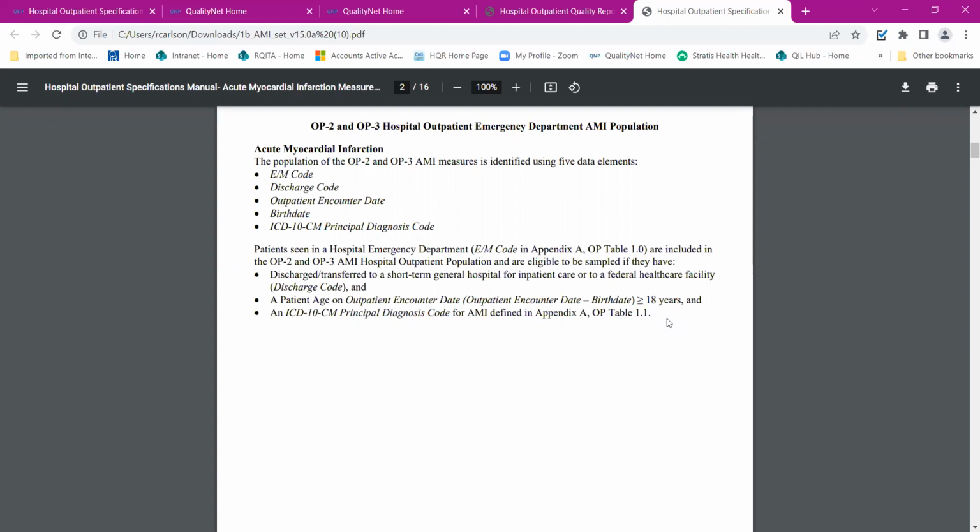And maybe some of you have come across this. Maybe you didn't really know that these population requirements were here, or you just pulled everybody that was seen in the ED and that had some kind of an AMI diagnosis. And maybe you were trying to enter them into CART and CART rejected them. They might have been rejected because they didn't meet one of these 3 requirements. Again: discharged or transferred to another acute care hospital, 18 years of age or older, or having a principal diagnosis code for AMI on this table. And I will show you where to find the table.